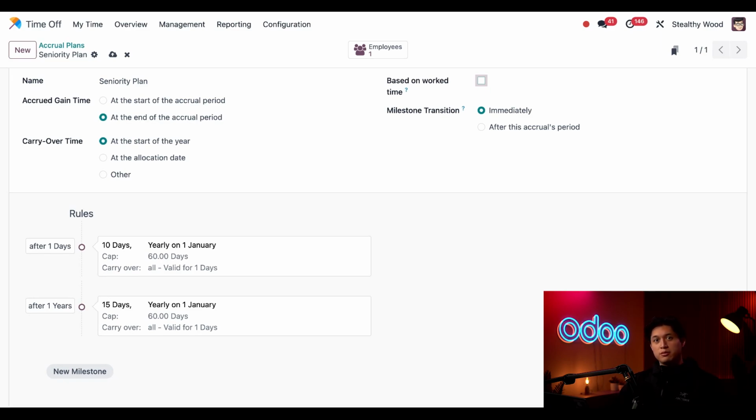What this means is they will start to earn vacation time after their first day, which is also their first year. And same thing with the second rule here. See how it's after 1 year? That means after their first year is over, they begin their second year and they can start earning 15 days instead. I want to add a new rule so that when they've worked here for 3 years, they earn 20 days, which is almost a whole month.